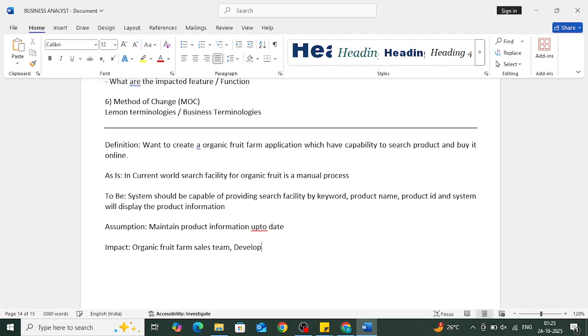Development team. It will also impact the customer service or customer support, because when so many people are using the application, some people can face issues while using it, so more calls are coming to the customer support or customer service. Also the inventory team. The inventory management team is also impacted due to this process.